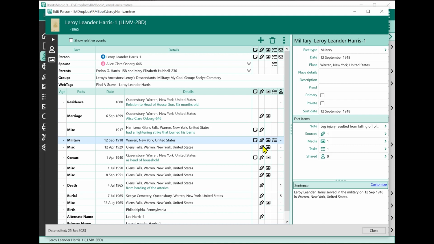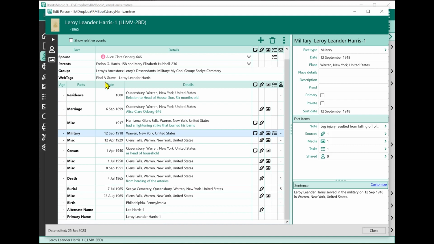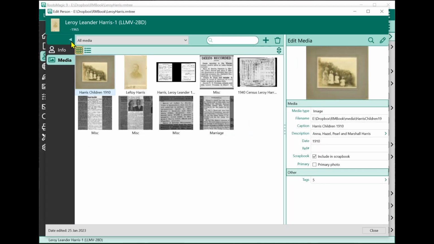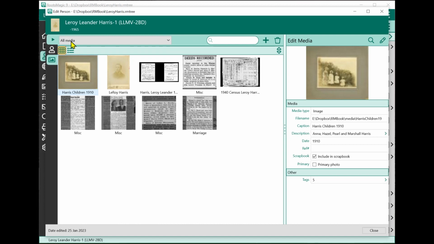But you haven't been able to easily see all of the media for the person. Well, in RootsMagic 9, we've added this new side menu over here, and you can expand it if you want to see the actual text for what it is. But you have the info page, which is the edit screen as we've always had it. But we also now have a media page. And when we click on the media tab, it opens up the media album. I'm going to collapse this back up to make room. It opens up this personal media album for the person.